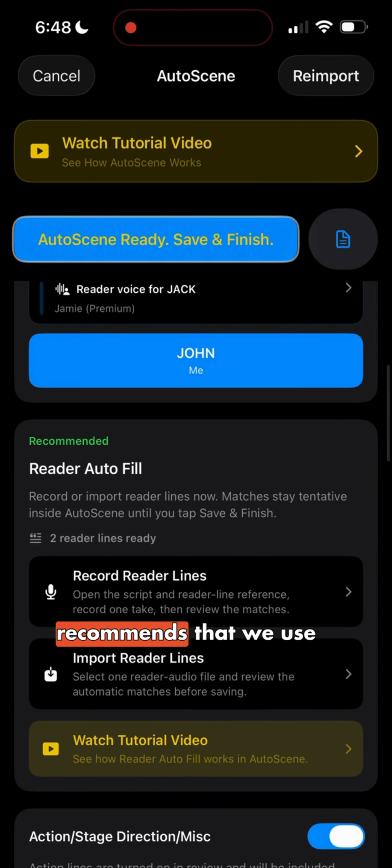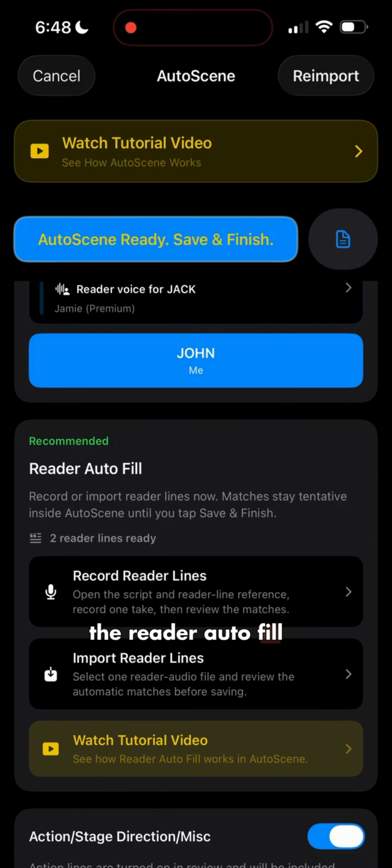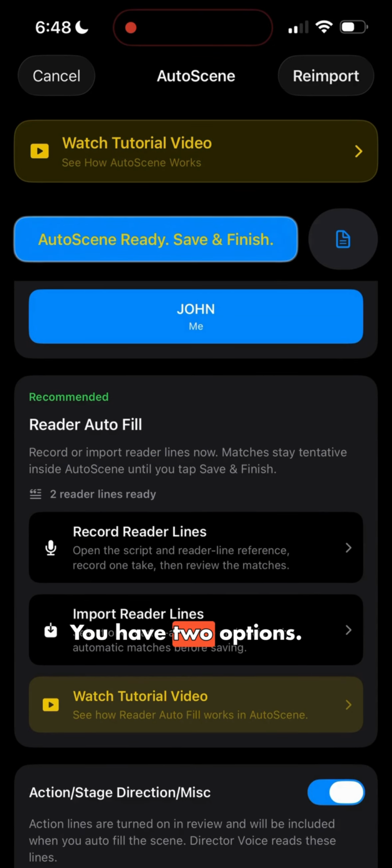Now, Actor Q recommends that we use the Reader Autofill option, as this is a more realistic reading. You have 2 options. You can record the reader lines here directly, or you can import the reader lines. How this is done is you record all the reader lines in one take, pausing between each line. Or you can send your script to your friend and have them record the reader lines in the same way. One take, pausing between each reader line.